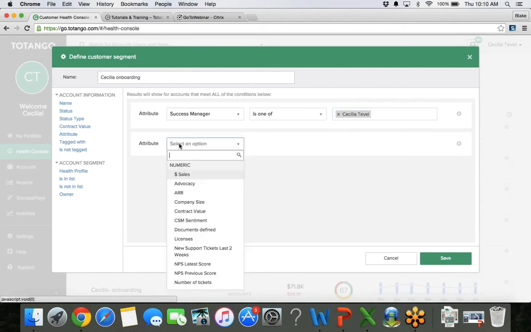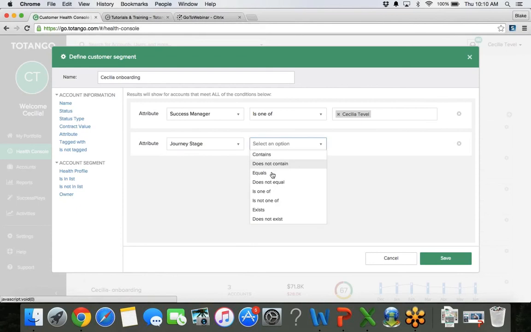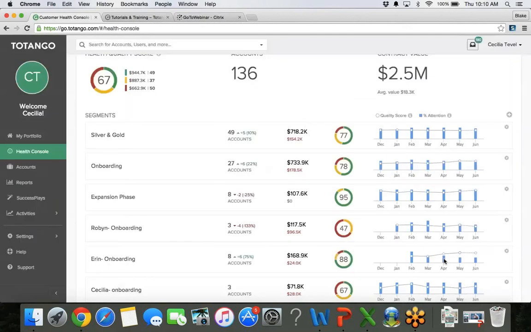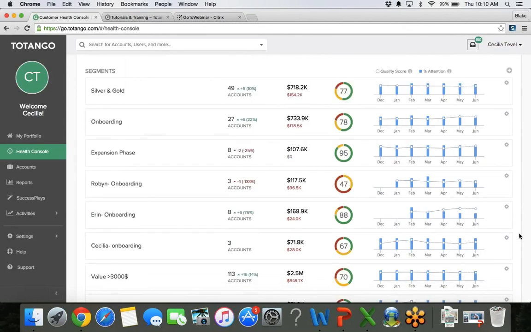And then we would also do an attribute of, let's say, journey stage is onboarding. So then here we've created another team member's onboarding health segment, and then we can monitor that as well over time.